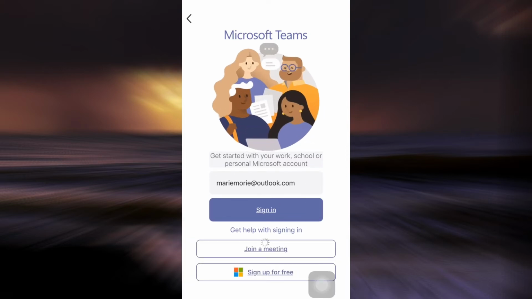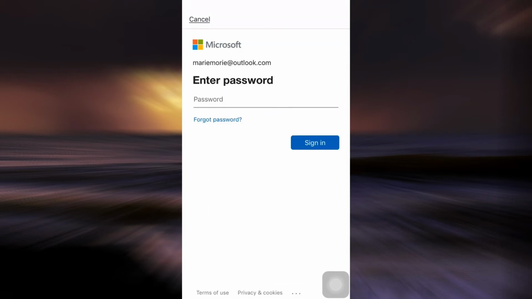As soon as I tap on sign in, I will be directed towards a page where I will be asked to enter my password. So wait for a few seconds until you land on a page where you have to enter the password that you had previously used to sign up to or log into your Microsoft account. Now, as you can see, I've landed on a page where they're asking me for my password, but since I've forgotten the password, I'm just going to tap on the option that says forgot password.